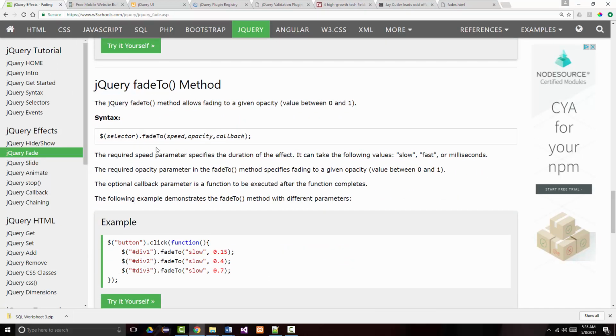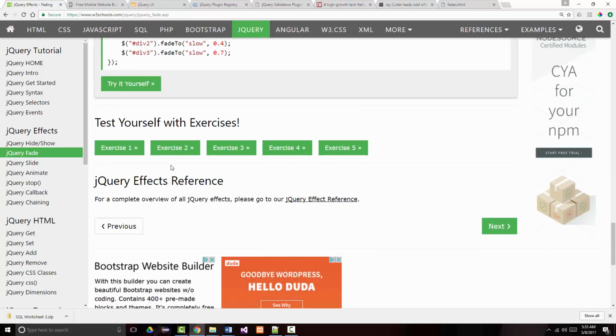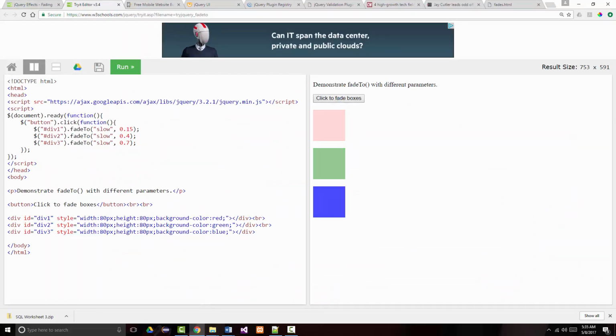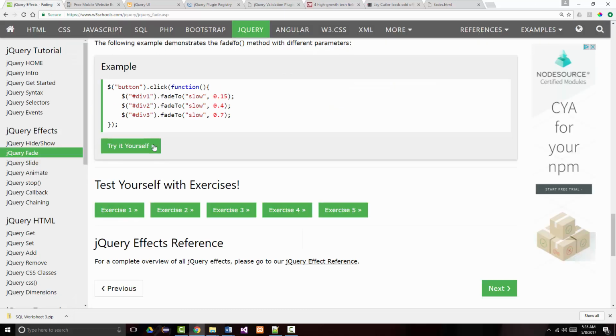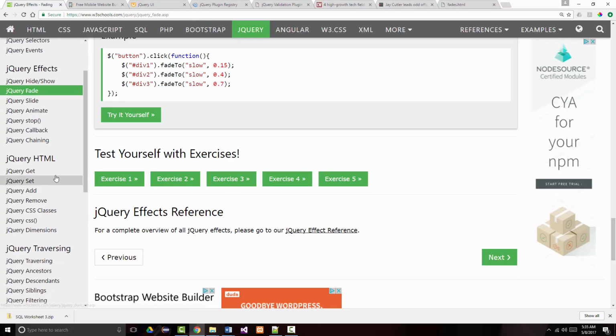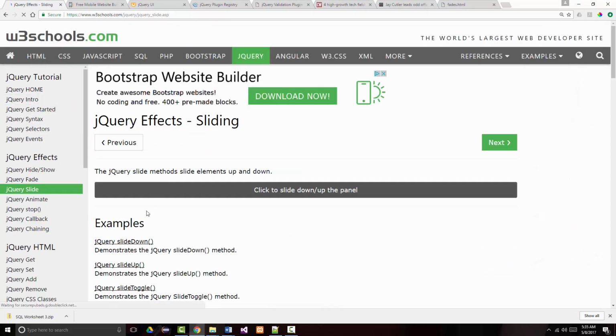The fade to allows you to fade to a given opacity. All right. So you'll notice this is at 15%, 40%, and 70%. And again, as always, there are exercises in here. All right, let's jump over to slide.